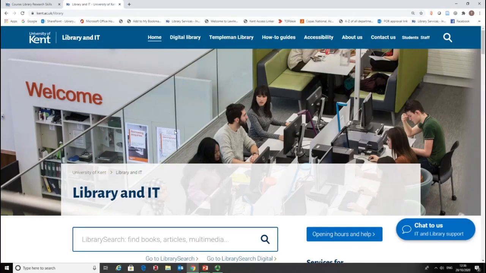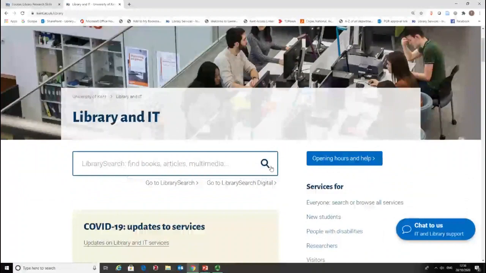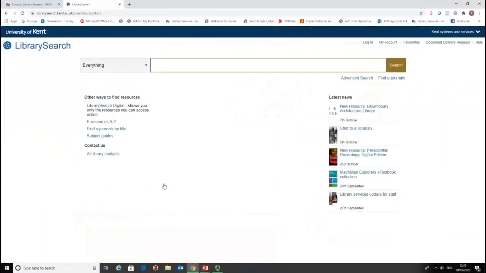Okay, you can find Library Search on the library's website, which you can get to through kent.ac.uk/library. This is the library homepage. You can see here this search box is Library Search. I'm going to click on Go to Library Search. So this is the home page. You've got the latest news on the side here. You can also link through here to Library Search Digital, which is the online only version of Library Search. It won't show you the print materials we have, it will just show you what we have online.